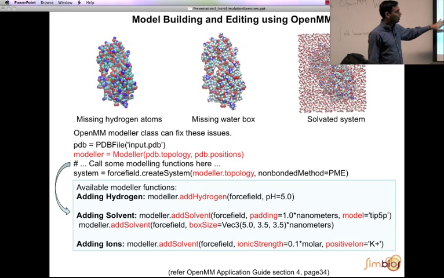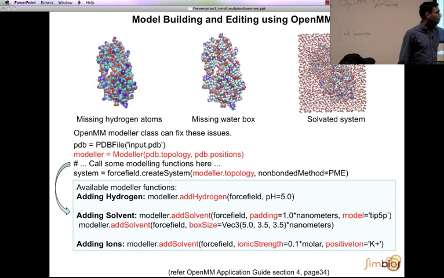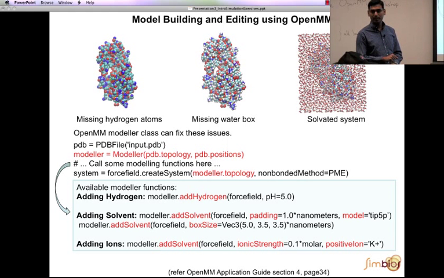If you want to add solvent, you can basically say modeller.addSolvent. Again, you provide the force field file. What is the model of the water that you want to use? And as I already told you, the models were like TIP3P, TIP4P-Ew, TIP5P, and SPC, if it is explicit.